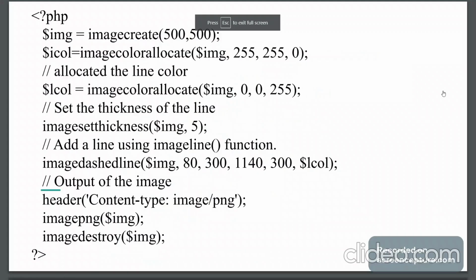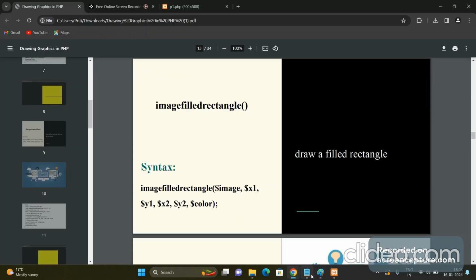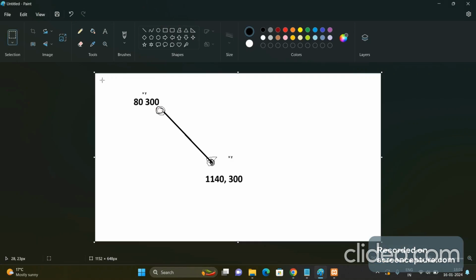Moving on, we can see the next function is image filled rectangle. When we want to create a rectangle which is solid or filled with color, we have the image filled rectangle function. Here again we have to mention our object, the created image object, comma x1 y1 x2 y2, or you can say x, y, width and height, and the color. Now, how many parameters are needed for drawing a rectangle? Basically, when we want to draw a rectangle, we need four parameters.